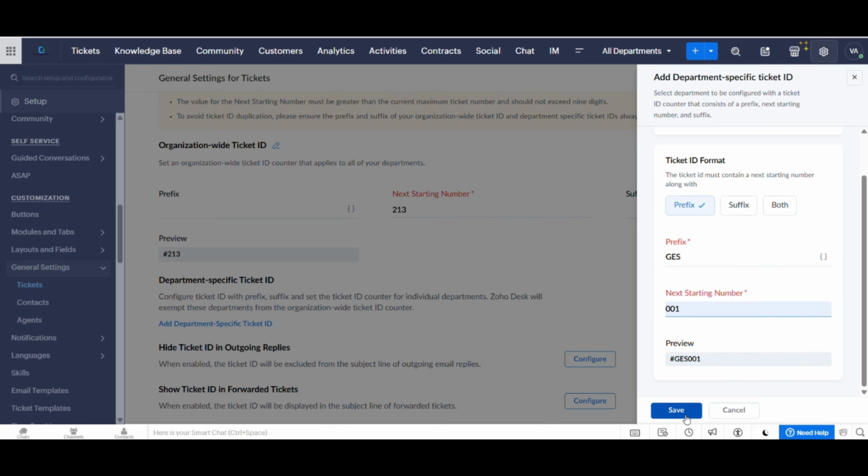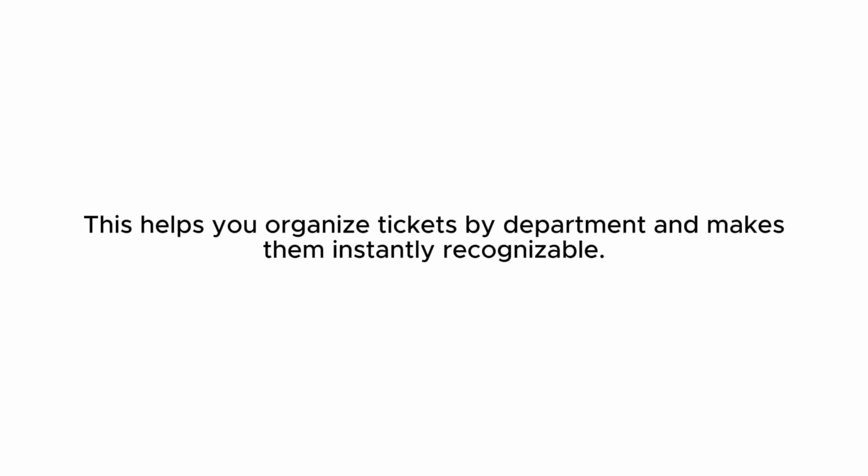Once you've entered all the details, click Save. That's it. You've successfully configured department-specific ticket IDs. This helps you organize tickets by department and makes them instantly recognizable.